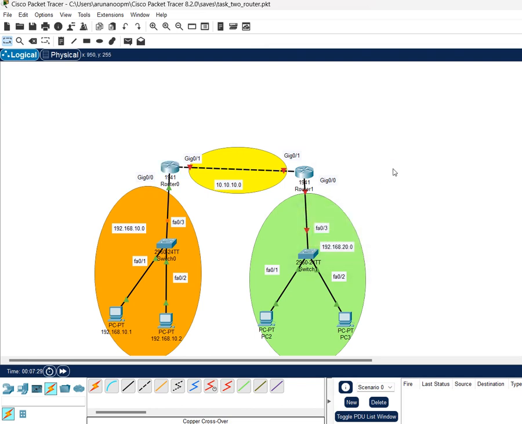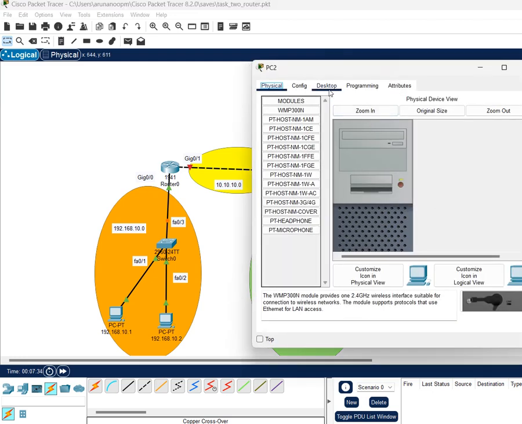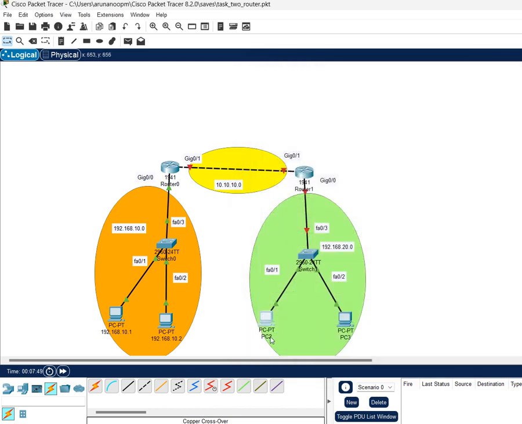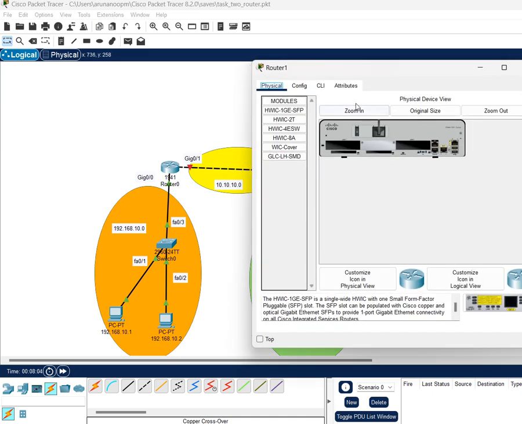Next we have to set the IP address for the right part. So here I'm going to give 192.168.20.1, 192.168.20.10. Here I'm going to set the IP addresses 192.168.20.1, and here I'm going to give 192.168.20.2. Okay, done. Here we have to set that, and also we have to switch on our device.